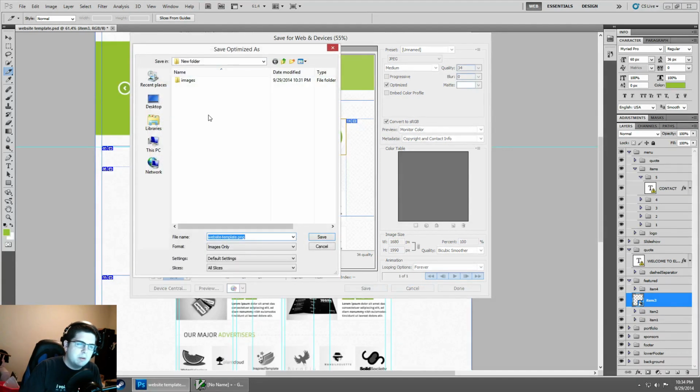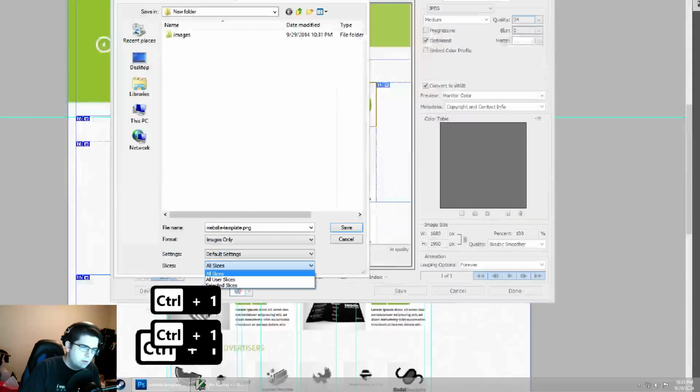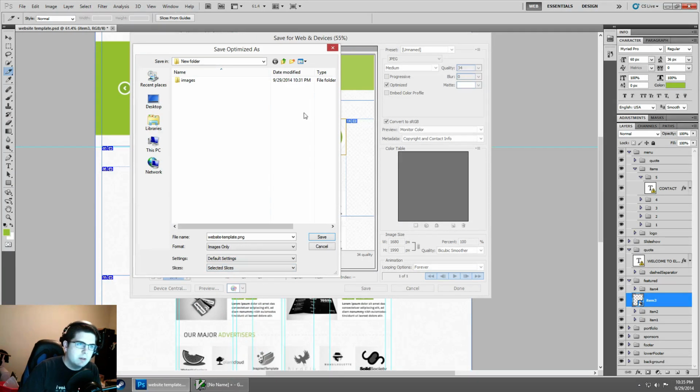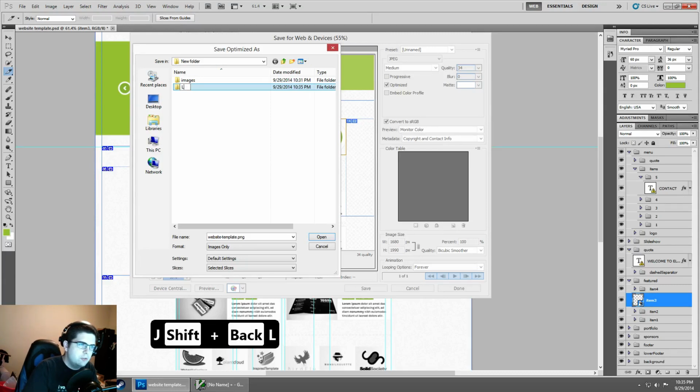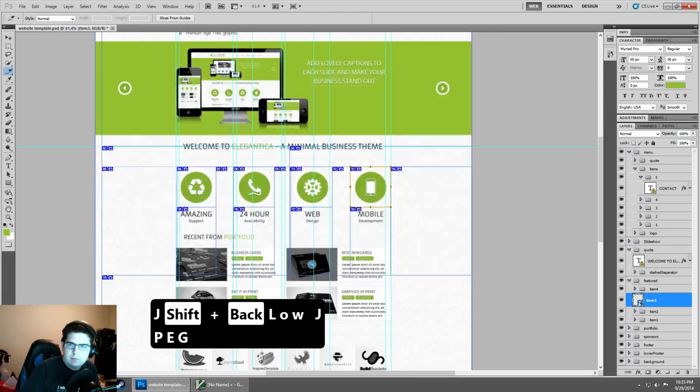Now it's going to pull up a dialog box where you can set your options. In the very bottom dialog there is a slices drop down. I'm going to do all selected slices. This is only going to save the slices that we manually selected. Create a new folder of low JPEG. Now I'm going to click save.